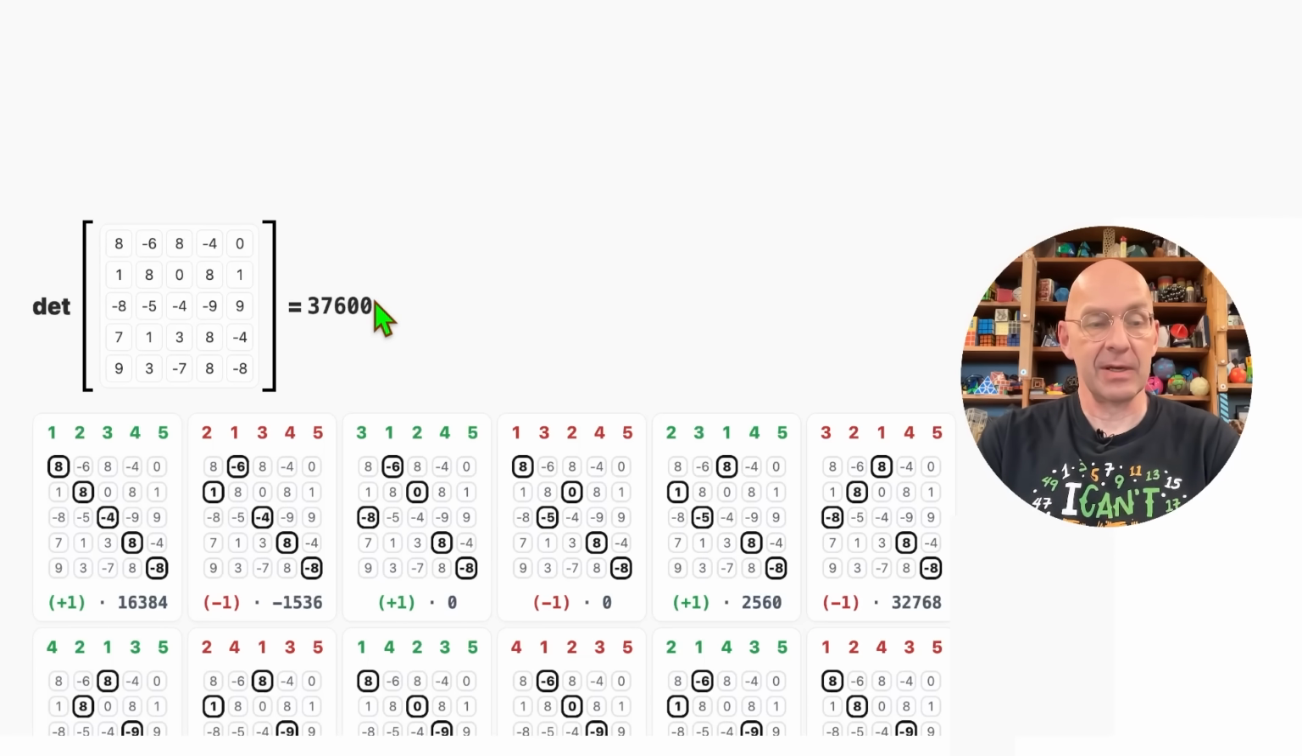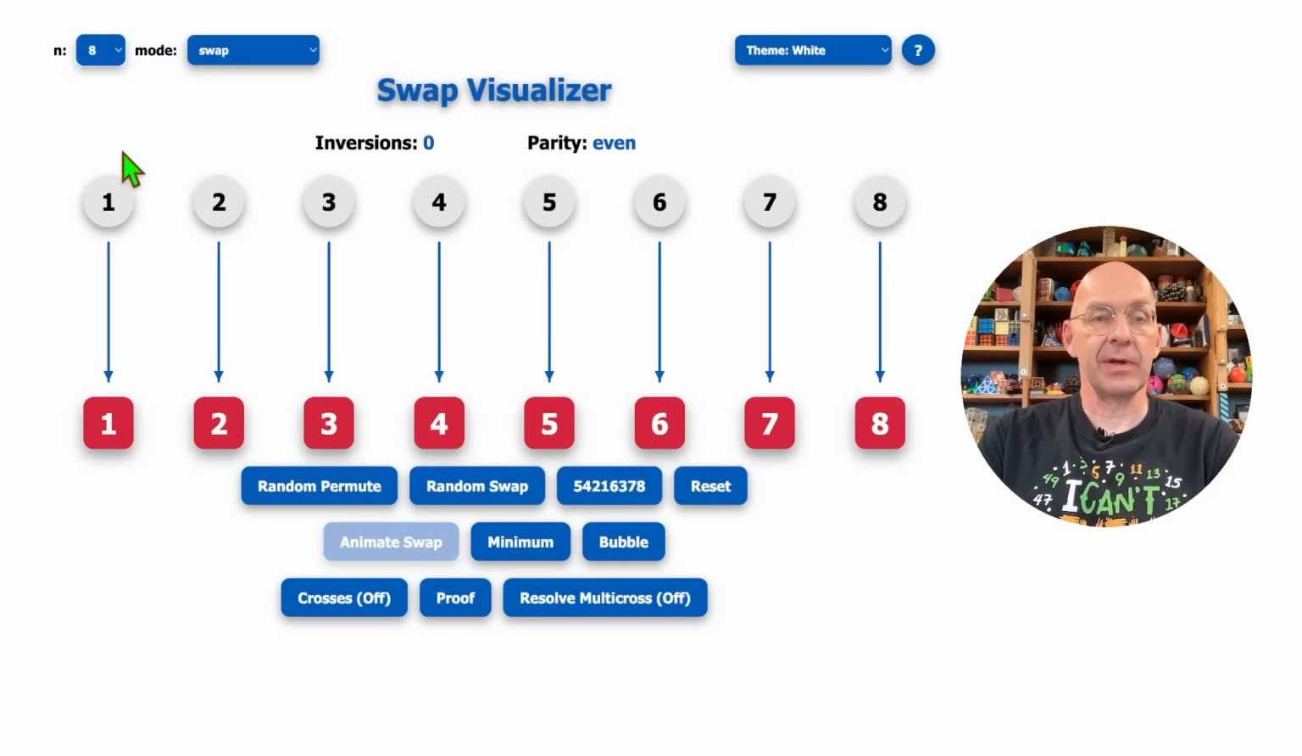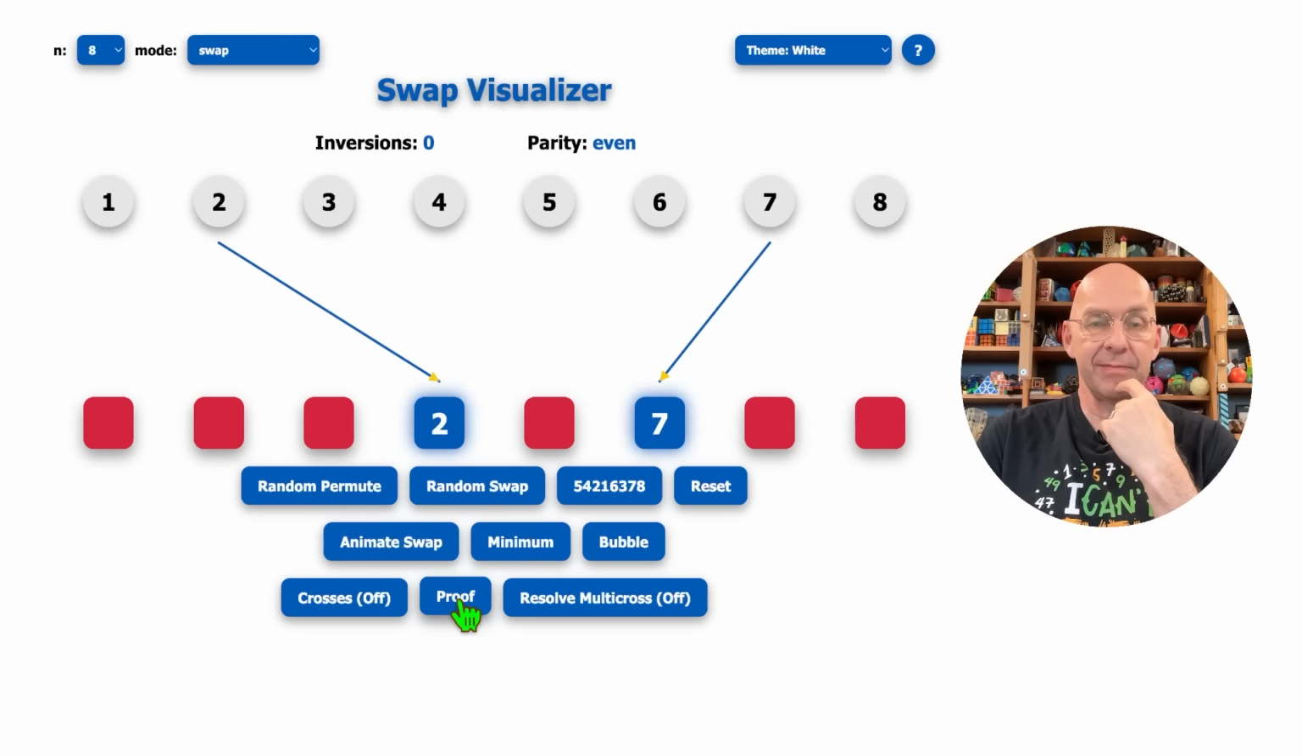All right, enough with this. Let's just finish up with this business of swaps flipping the parity. So how can we see this easily? All right, let me show you. So I've got a proof button here. Let's just press the proof button.